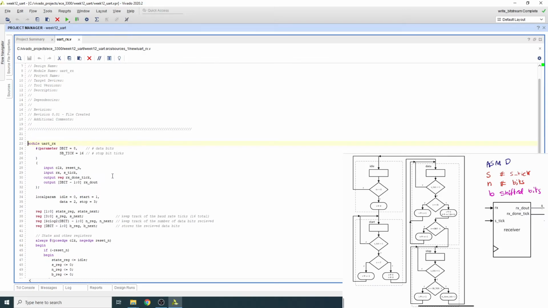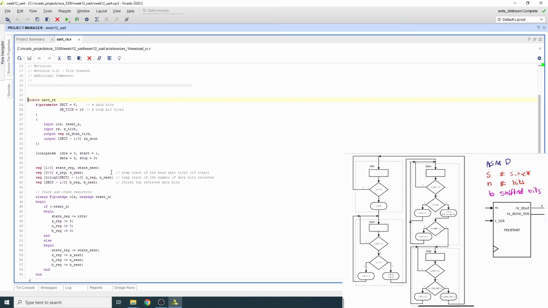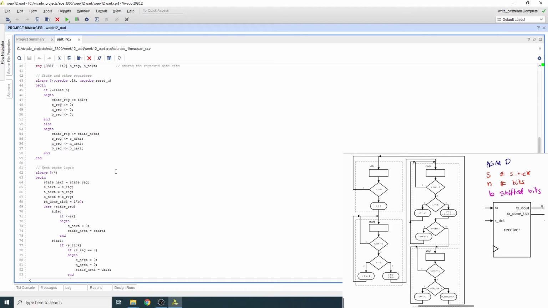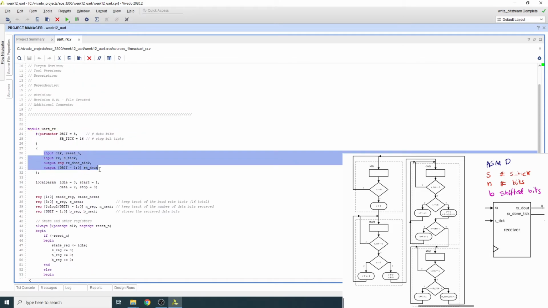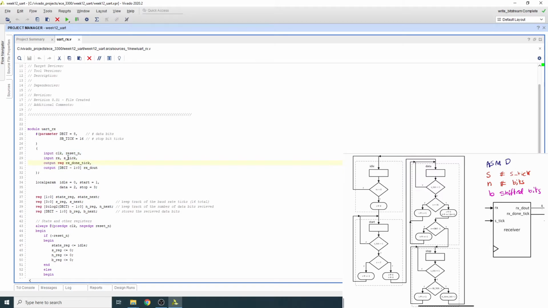Now let me show you the Verilog code that describes this particular finite state machine. It's like any normal finite state machine. First we have the inputs and outputs. They follow exactly what you see on the diagram. Of course, the clock and reset are not explicitly shown here, but they're implied. It's a sequential circuit. I have as inputs the RX and the S tick, and I have the outputs, the RX done and the RXD out. That's what I called it.